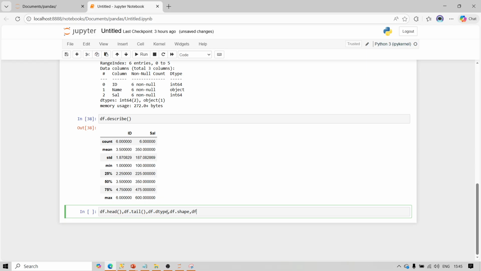Then if you want to see all the column names, we have the columns property. And if you want to see the information about the whole data frame, we have the info function. If you have any number column and you want to see different properties like mean, max, count, standard deviation, what is 25% of that particular column, we have the describe function.